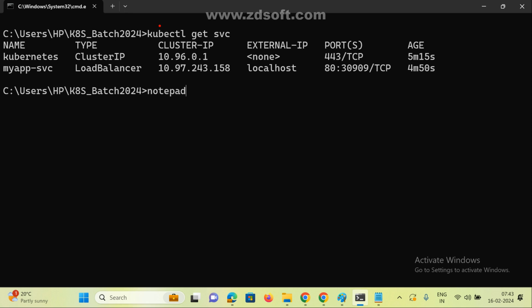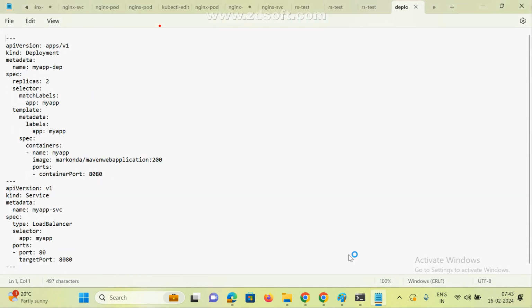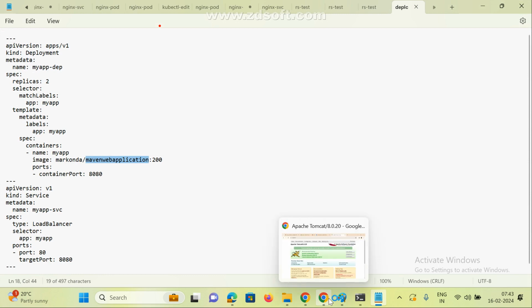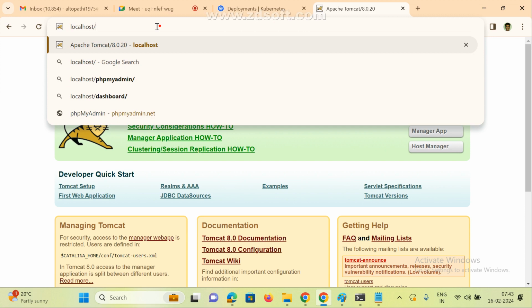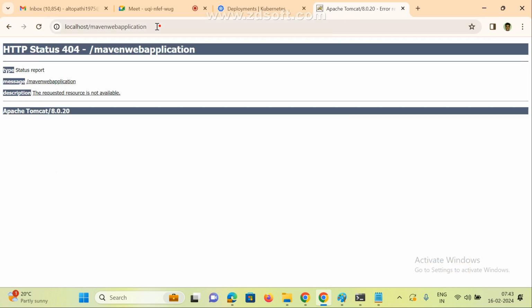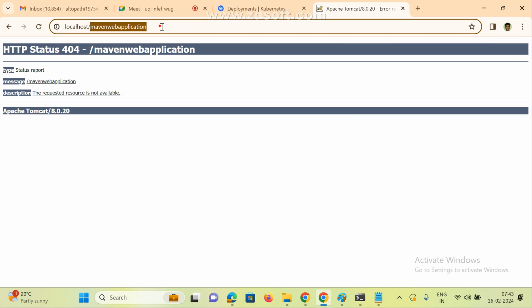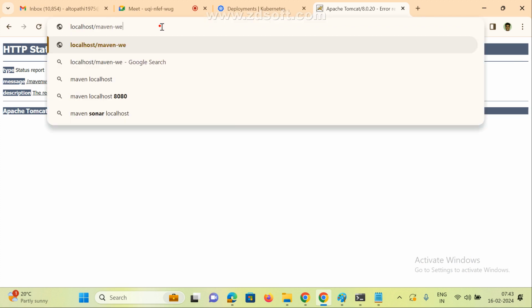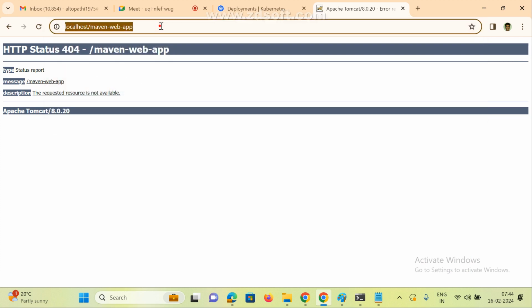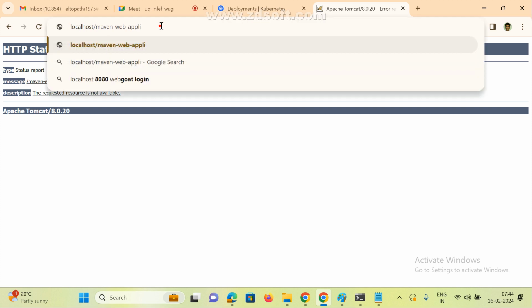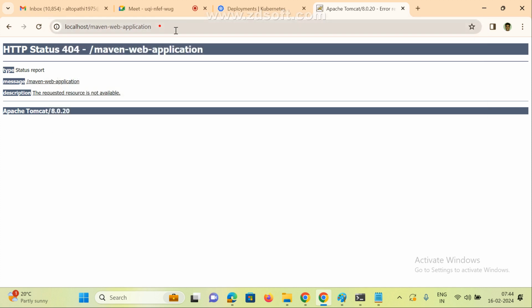Notepad, deploy test hyphen, which is, I think, the Maven new application. I don't know, I'm just searching. We need to give this context path. Maybe I gave the same thing or not. This is also not correct. Web-app, this is also no. Okay, I will check another image or we can change it. We'll check it.